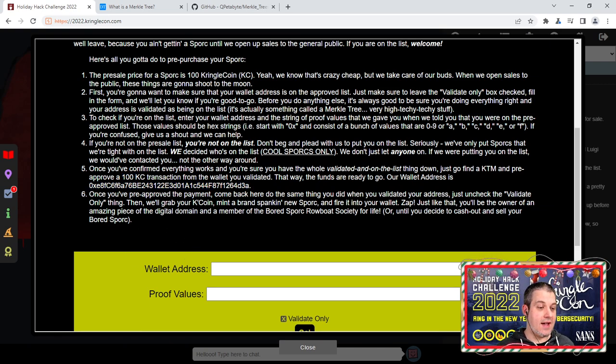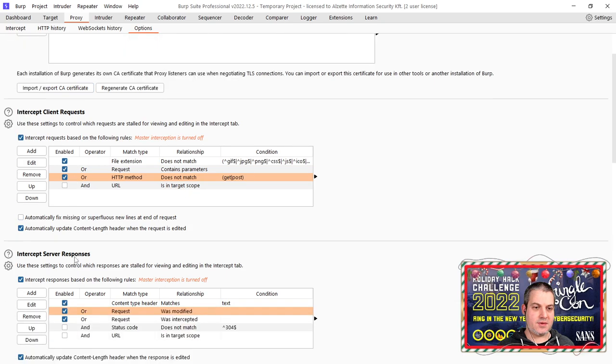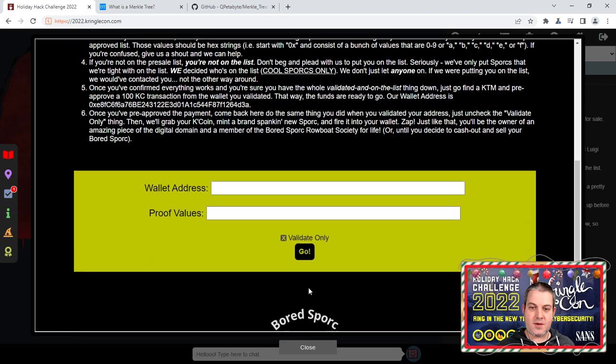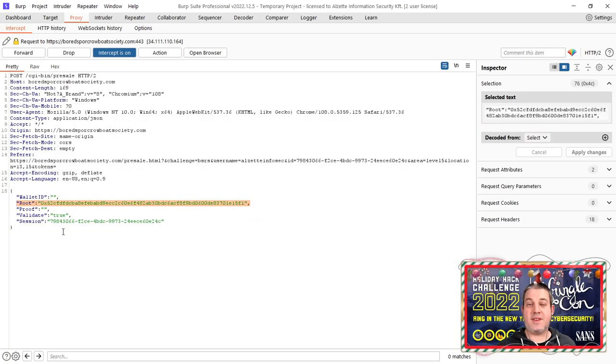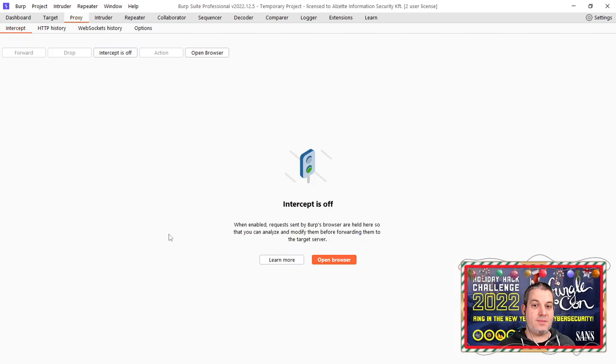I do have Burp Suite running here, and hopefully the interception options are configured correctly. Yes. So if we were to validate something here, you can see that the root value is provided for us within the application's code, and this is submitted with the POST request to do the validation for the pre-sale. The proof and the valid ID are not filled out here because I just submitted an empty form, but that's it.